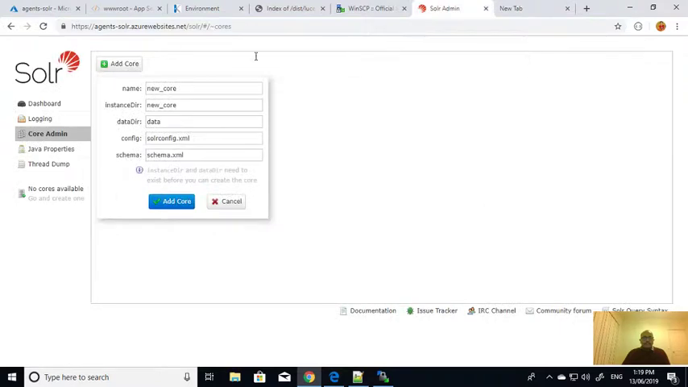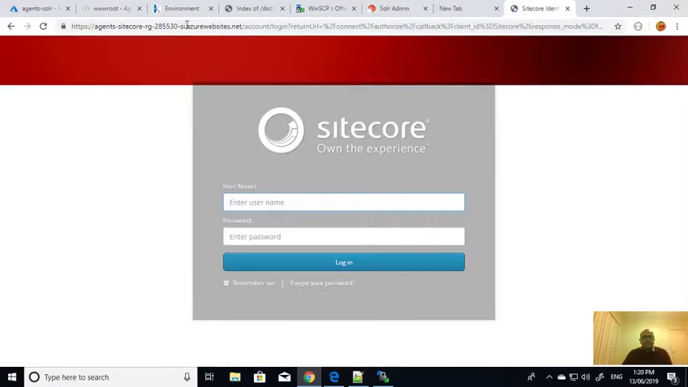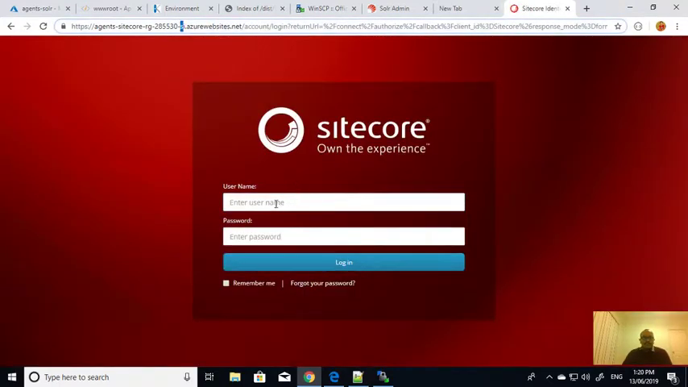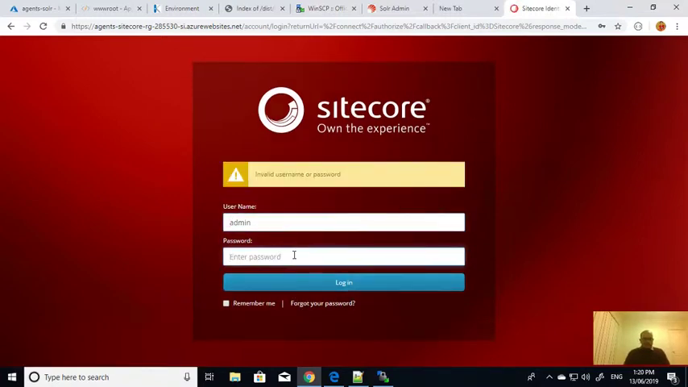Before that, because I want this Solr to be configured for my Sitecore 9.1. If you look into Sitecore 9.1, like the CM Sitecore, I already installed Sitecore 9.1 on the Azure platform. This is the URL. This is the basic vanilla version. If I try to log into Sitecore, it jumps to the Sitecore identity server. I'm just giving the username and password. Sorry.